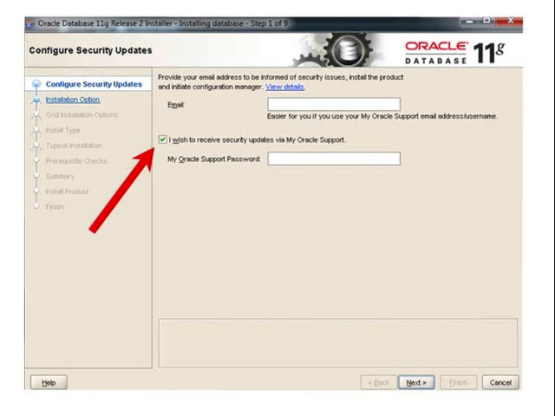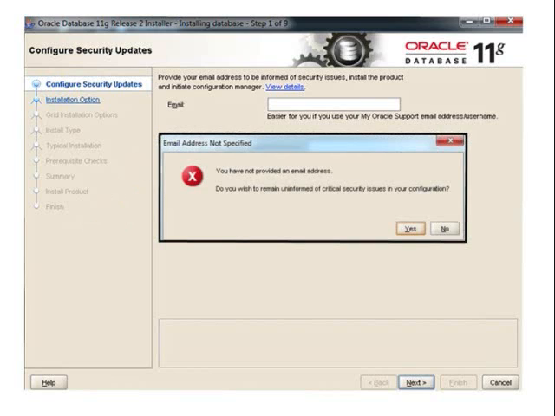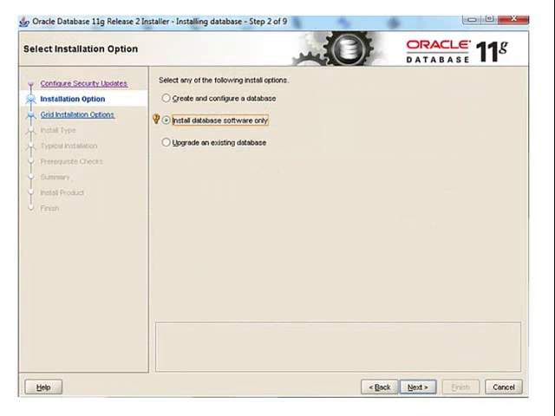The first thing you want to do is uncheck the box that says I wish to receive security updates, and leave both boxes blank. Don't type an email address, and go ahead and click next. When you click next, this box is going to pop up saying, hey, are you sure? You don't want to put an email address in? Say yes, we are sure, and then click next.